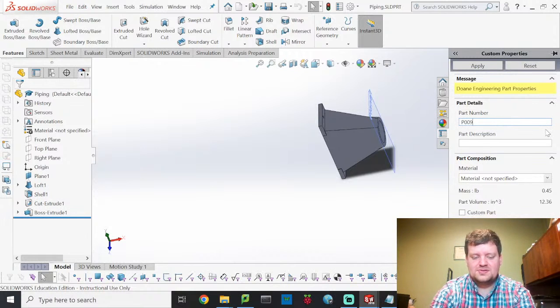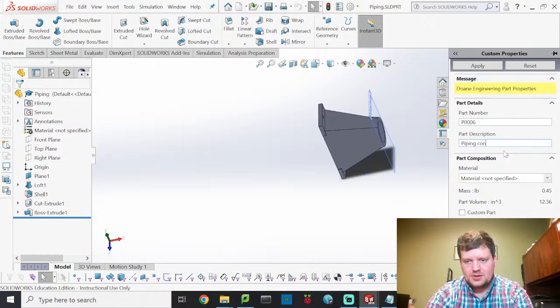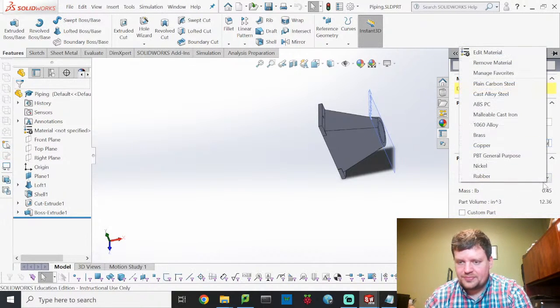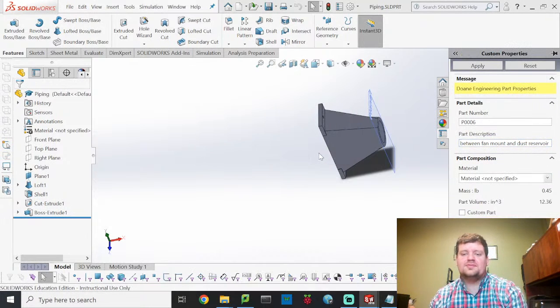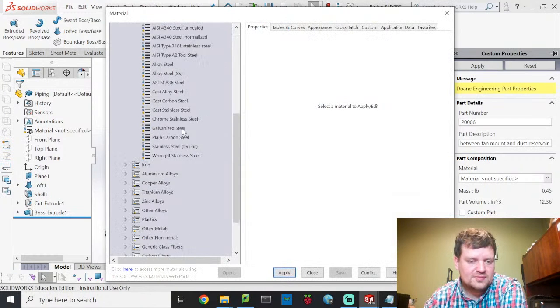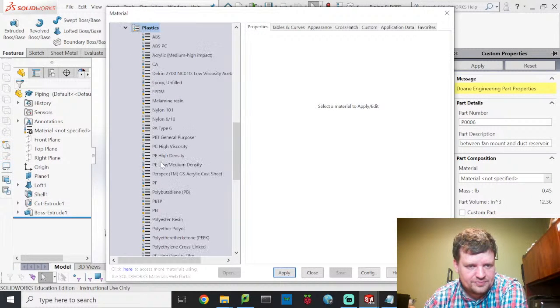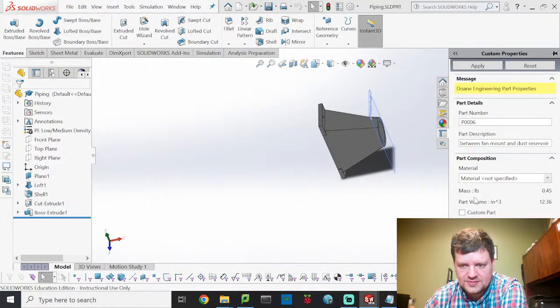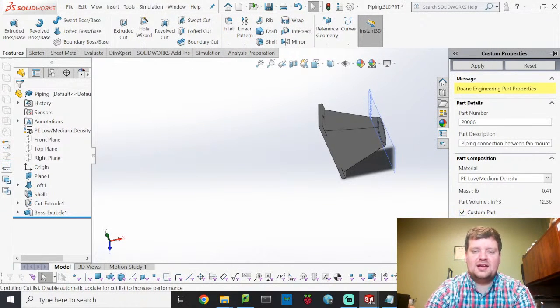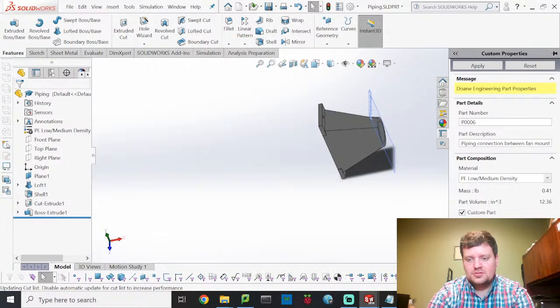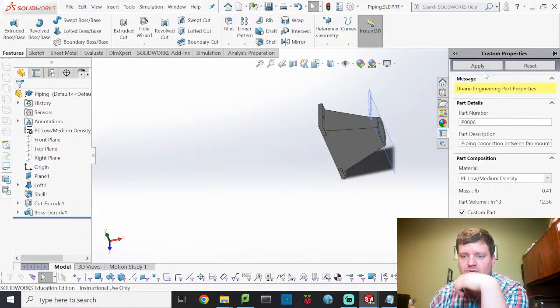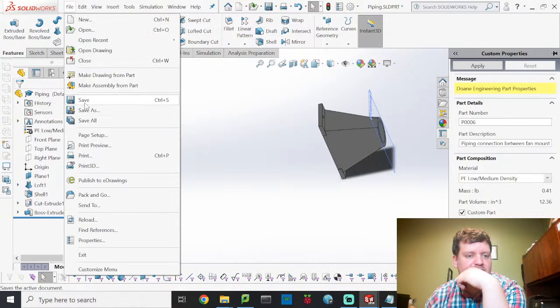This is going to be P0006. I already have a P0005, and this is the piping connection between the fan mount and dust reservoir. We will also make this out of low density polyethylene. Apply, close. This is going to be a custom part, and I'm going to also injection mold it. And apply and save.